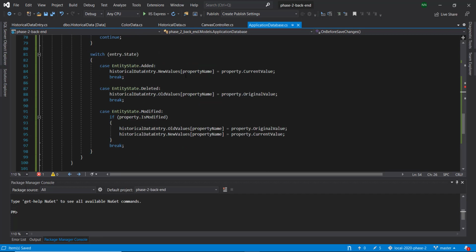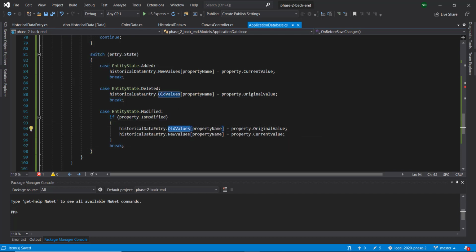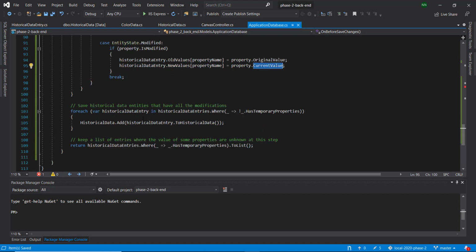Maybe a new value is created, then we will have the new values property of the historical data entry to be the current value. Or if the value is deleted, then we will have the old values property to be the original value. And also, most of the time in this situation, we'll use the third case, which is when an item is modified, then we will have the old values to be the original one and the new values to be the current one. After that, we'll loop through all of the entries and save them into the historical data table.